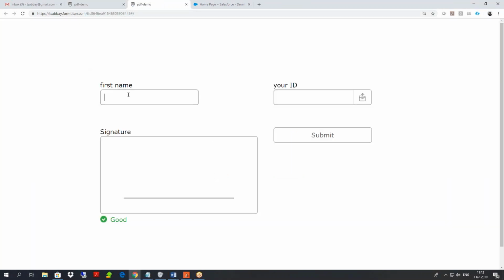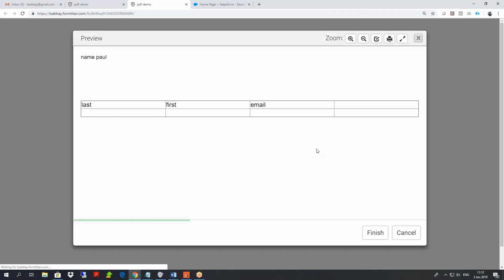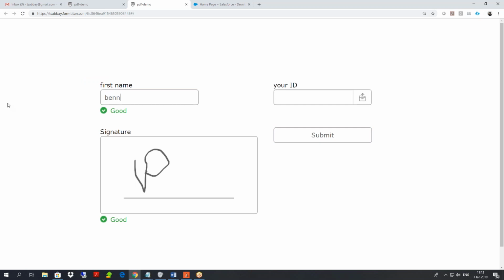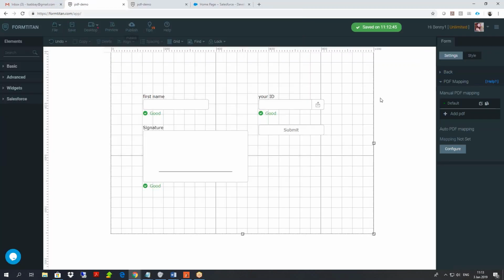Let's try this one. So now I'll type Paul, this is Paul. We don't need this one. I click submit. You don't see the signature, right? Because it needs to be Benny. So I'll type Benny. Okay, now you see the signature. So you can play around with the table and everything. You can play around with the content, what you want to put inside the PDF, based on your data and fields, and a lot of logic there is.